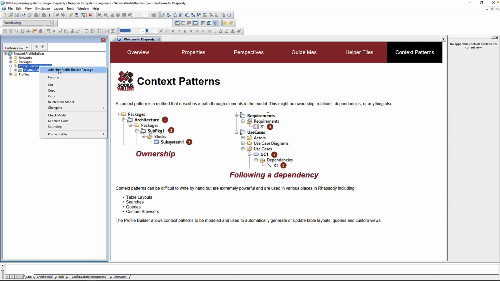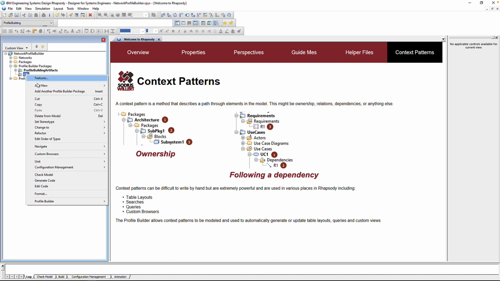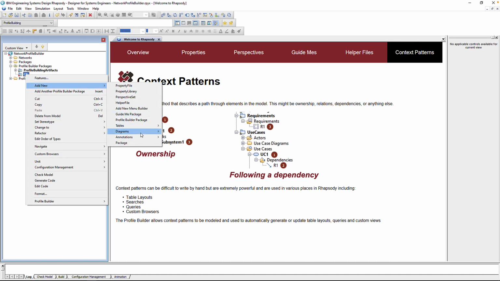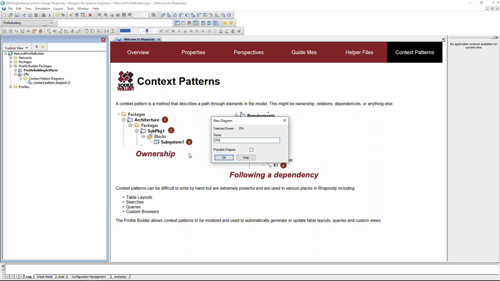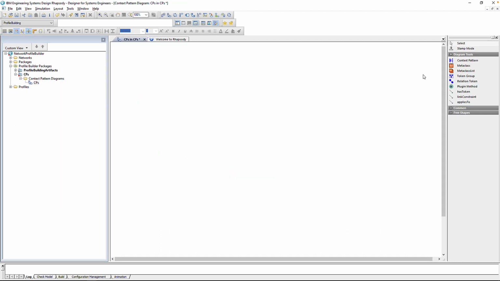Now, since context patterns don't generate any external files, I'll create a separate Profile Builder package to model them. That is, of course, optional. Next, I'll create a new context pattern diagram so we can work graphically. Now, let's create a new context pattern, and we'll just call it Networks.